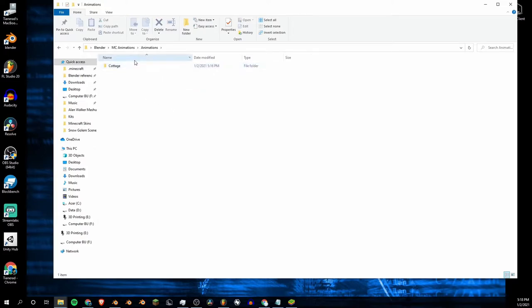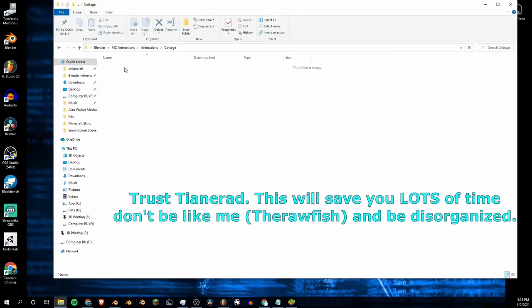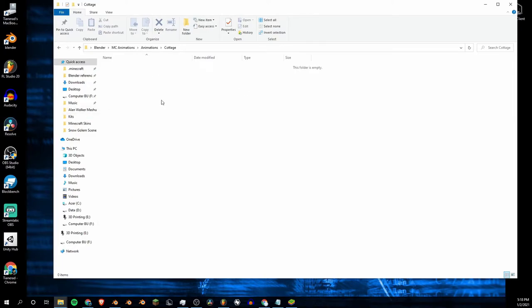I already made a folder inside of here a few seconds ago called Cottage. So, make a folder, name your animation whatever you want it to be. Click on that, and now inside of this, we want to create even more folders. So let me find what I put over here in the folder structure. We want to put in here animation tests. Oh, without an S. Animation tests.